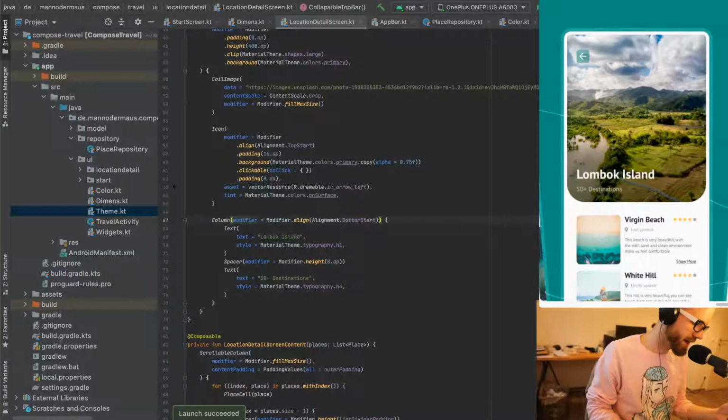Okay, that's a bit better. And now I can see the destinations just tucked in the side.